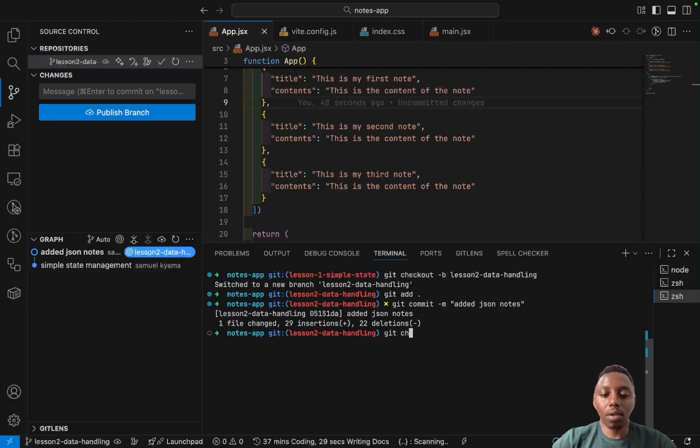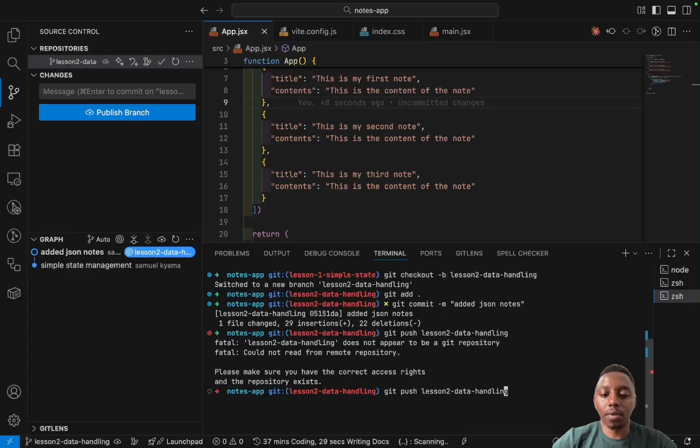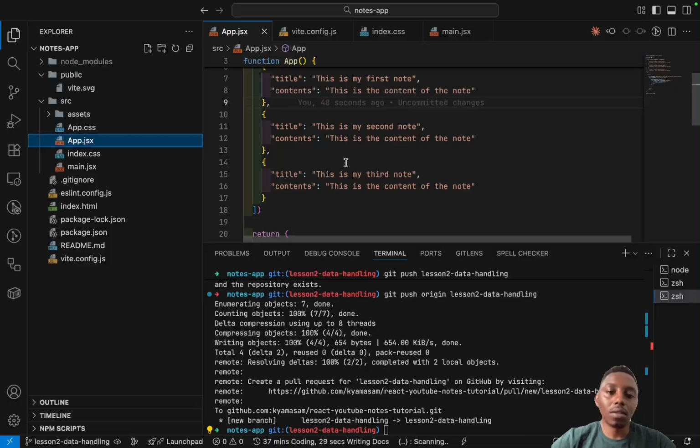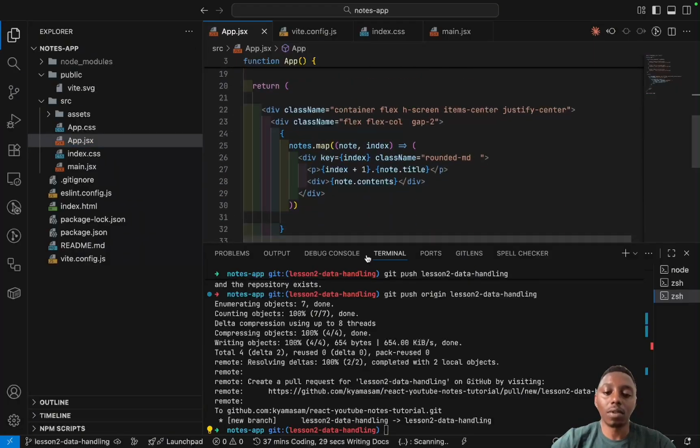Then I'm going to change this so that now this is lesson 2. We've now pushed all the changes for lesson 2 in data handling. So this is supposed to be git push origin lesson-2-data-handling. So that's it. We are done with that section. Now we are going to go into form handling.